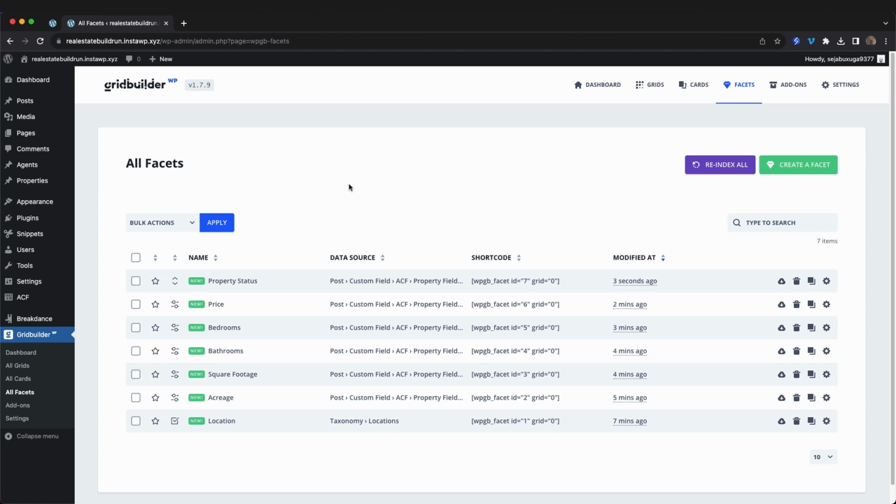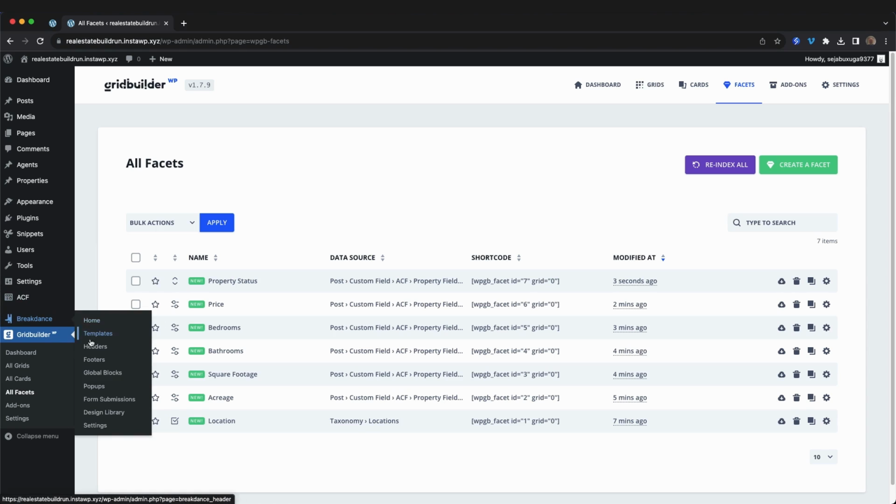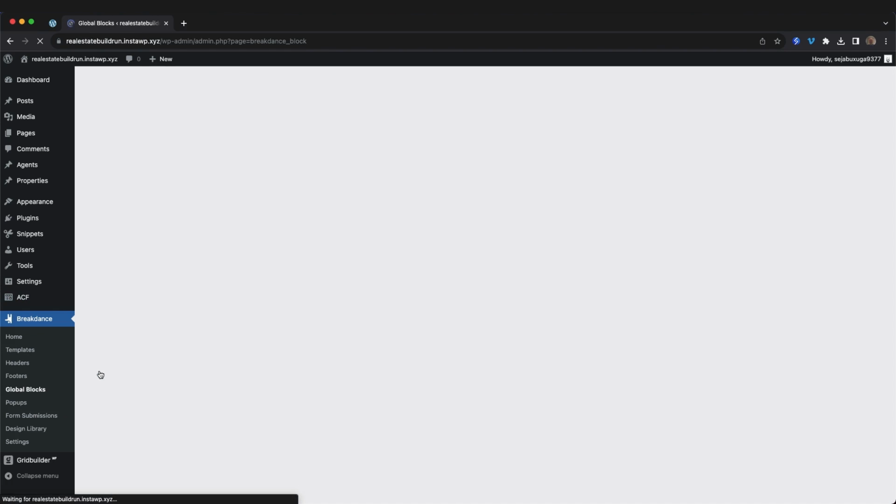Now we can jump over to our Breakdance global blocks and set up a few global blocks for use in our design. We're going to need 3. We're going to need a property card, which will be used in our design listings, an agent card, which will be used to display our agents, and then we're going to need 1 card that we're going to use as kind of an interstitial call to action within our property listing loop.